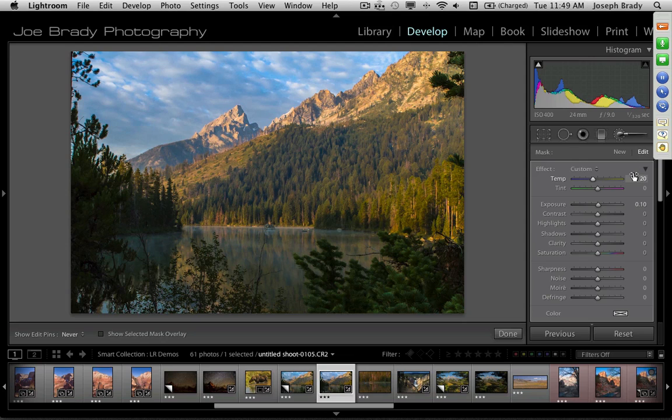And we can see the difference there. So one more place I'm going to work. I'm going to give myself a little bit smaller brush. I'm going to click on New. And I'm going to turn the mask on again.